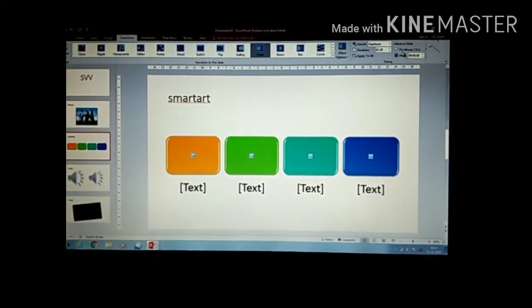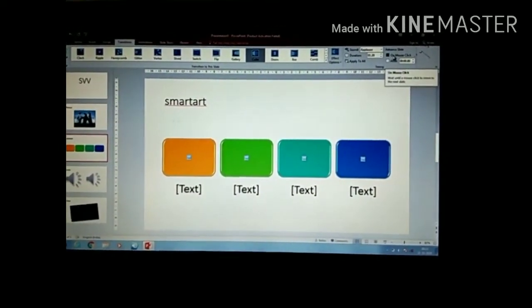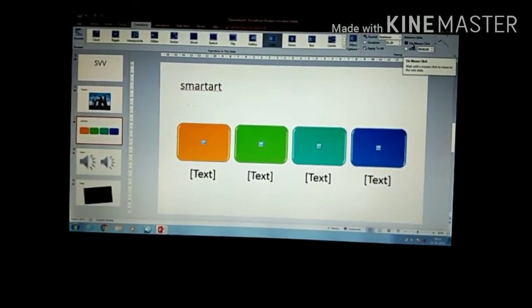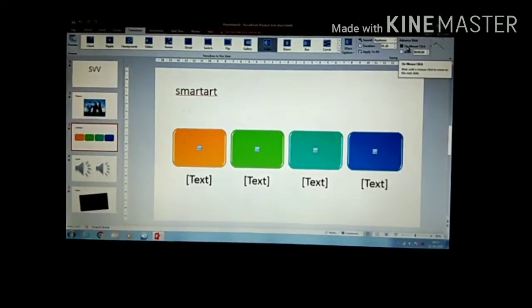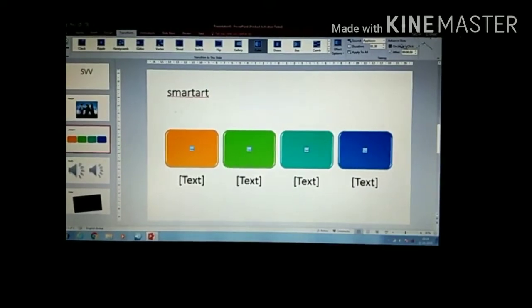Next thing is, there are two advanced slide options here. One is On Mouse Click. On Mouse Click means when you press a keyboard key or click the mouse, only then will it move to the next slide. And if you choose the option After, you have to set the time.